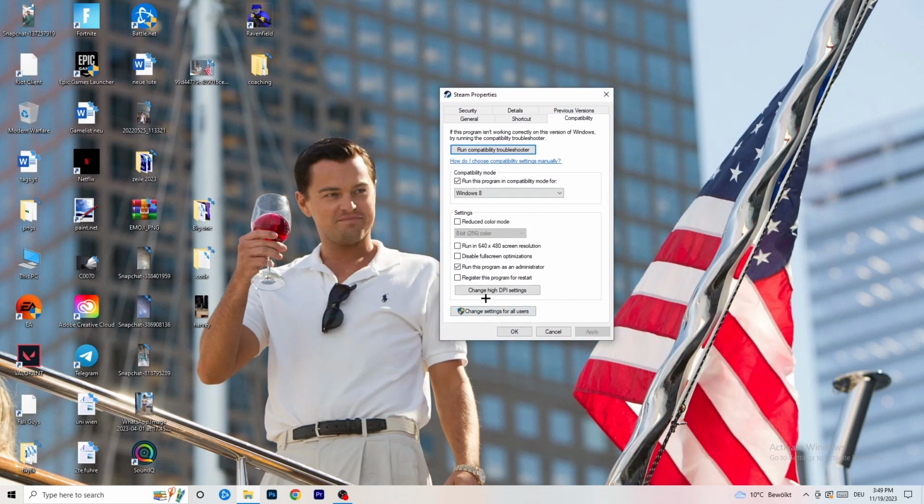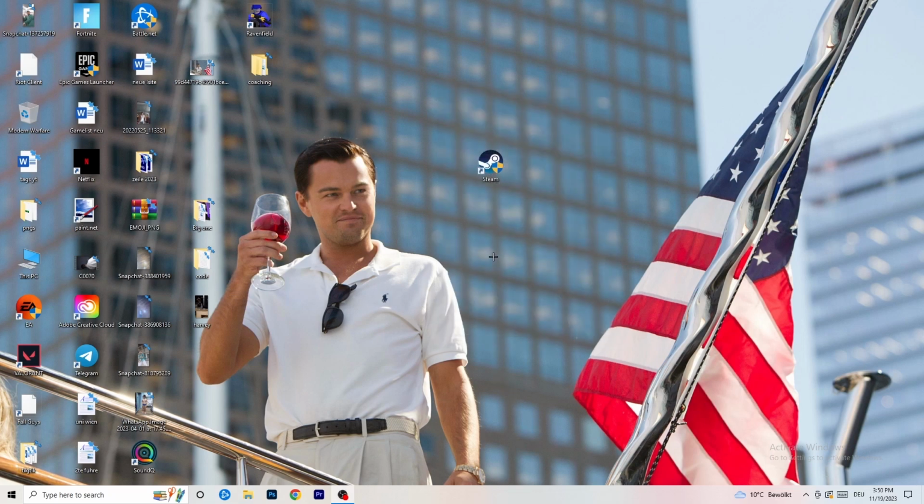As you can see, I have a lot of settings and I want you to copy my settings. So you're going to enable run this program in compatibility mode for, select Windows 8, disable reduced color mode, disable run in 640 by 480, disable fullscreen optimizations, enable run this program as an administrator, and disable register this program for restart. Afterwards, click apply and OK. I already did that.